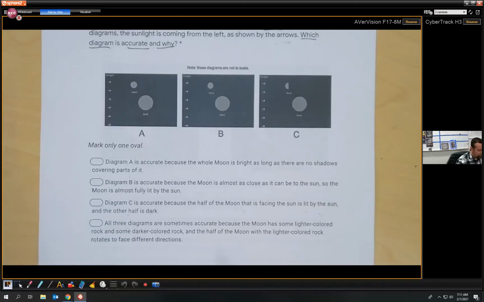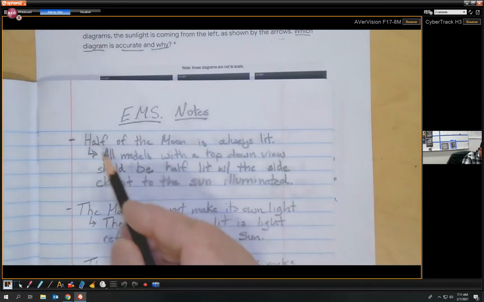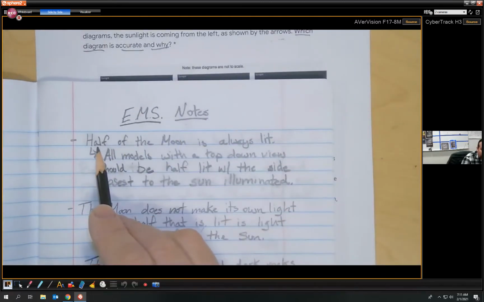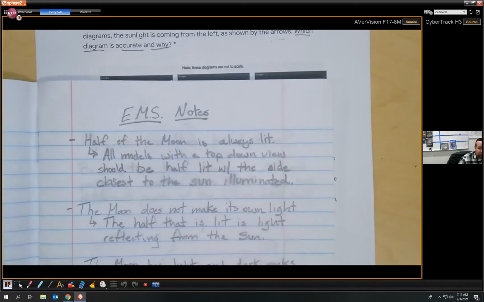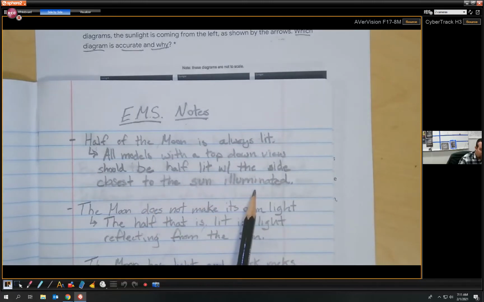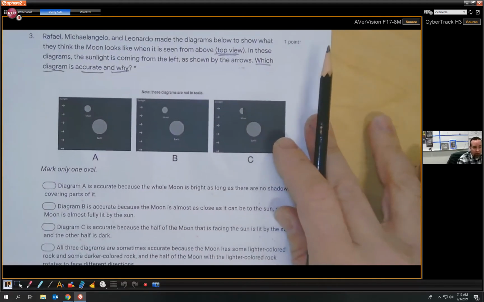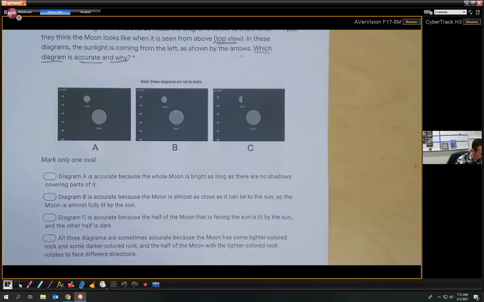So if we go back to our notes, first of all, the very first key concept that we learned here was that half of the moon is always lit. So that means all models with a top-down view should be half lit with the side closest to the sun illuminated. So as I'm looking at this, it wants to know which one of these models is the most accurate and why.